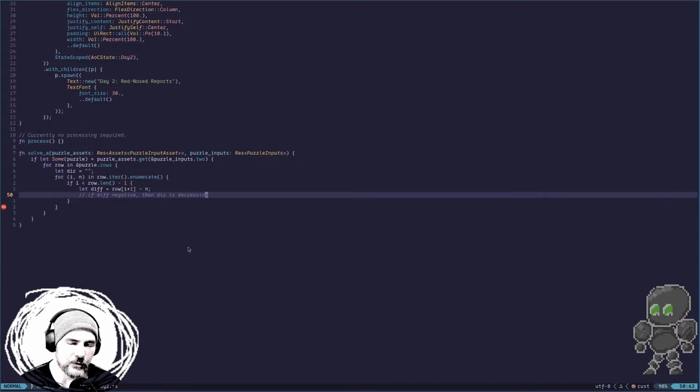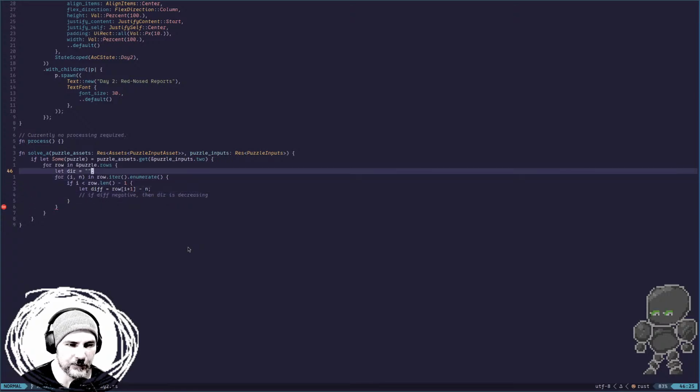So do we record? If the diff is positive, then the direction is increasing. So we need to record, I guess, both and compare the two. And we don't need to do it as a string. We can diff 1 equals 0.